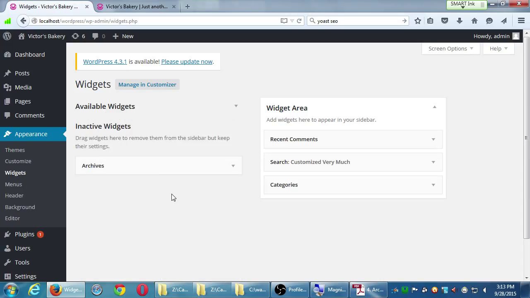And widgets are not something that you can purchase like you can plugins. Usually a widget comes with a theme or a plugin. So you're going to purchase perhaps a theme or a plugin, and then the plugin has those various widgets.